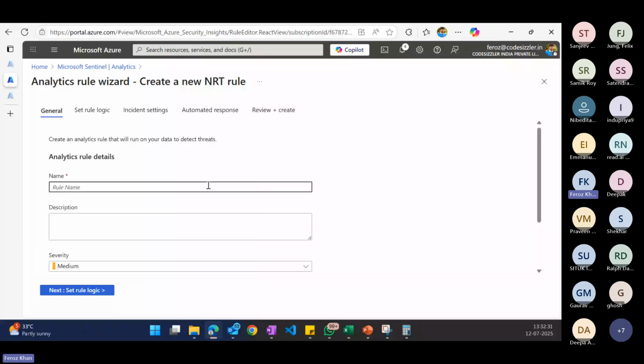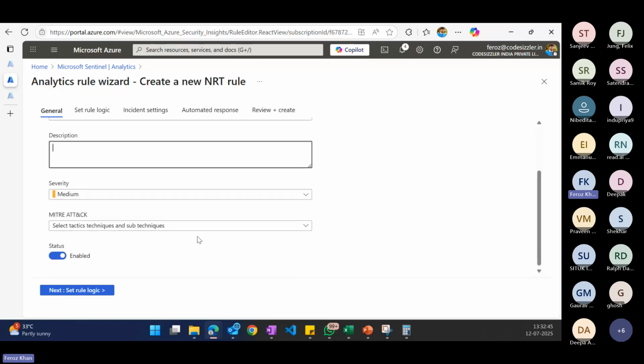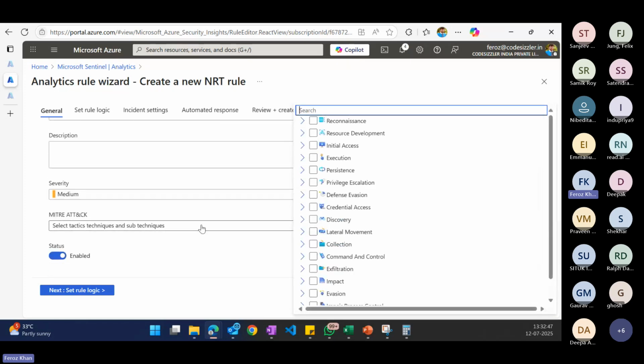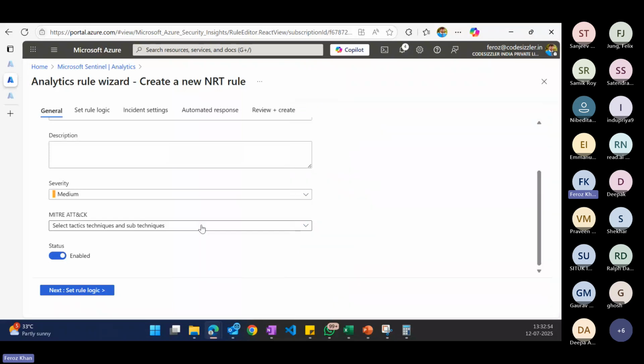Okay. We have a general release. Now we can give a name for this, right? Once again, I can say rule two something, and we can set a description for our understanding. And this is where we can filter it, right? You have tactics and techniques, and you can set the rule logic and severity as well. So we are defining those things.